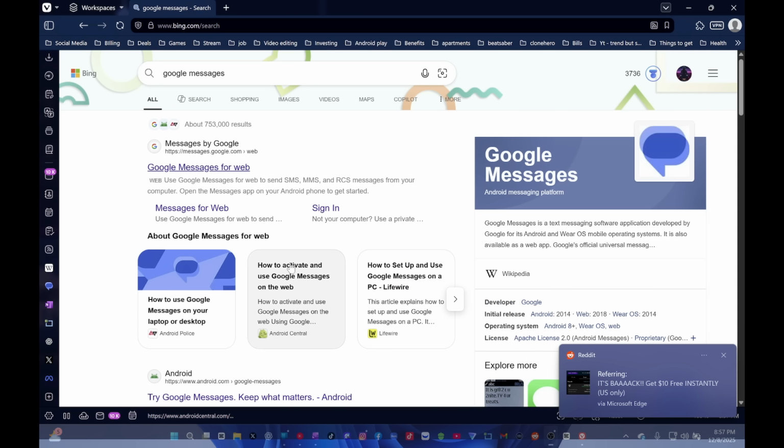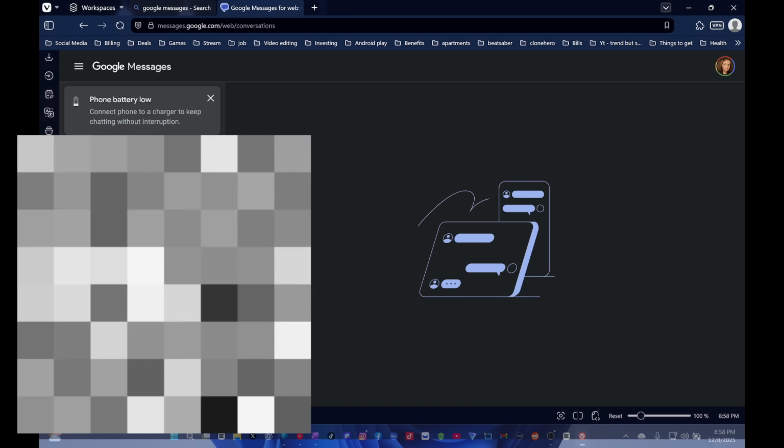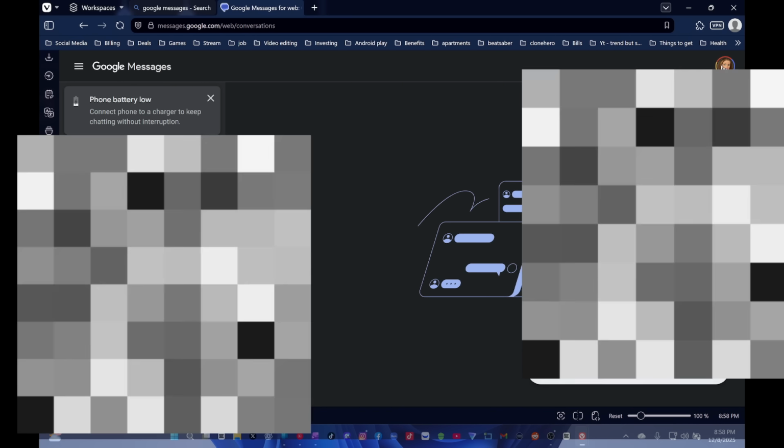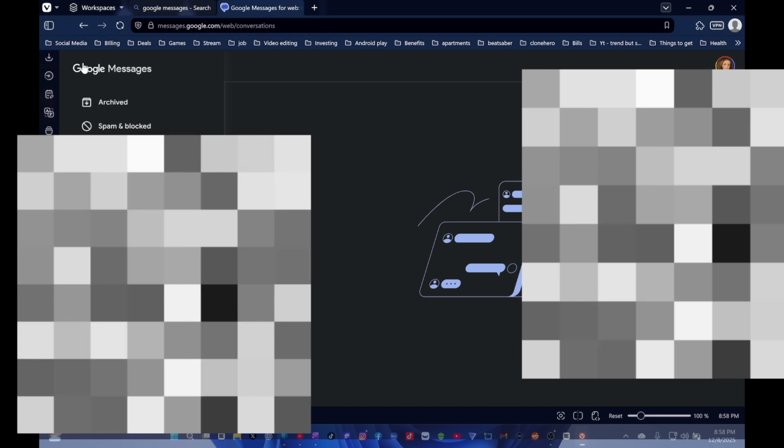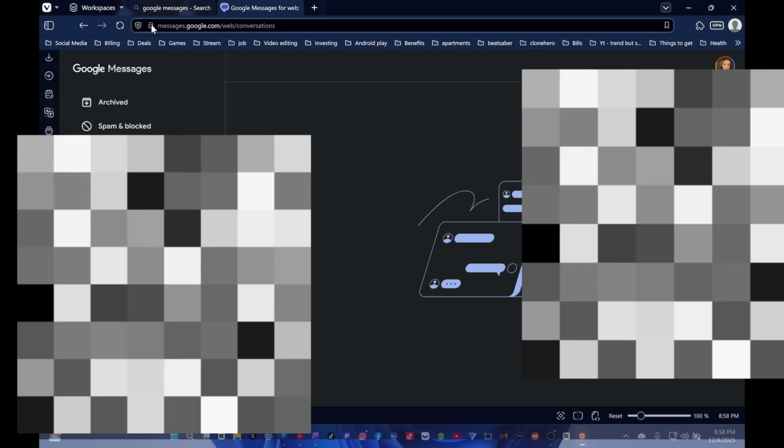If you're using Google Messages on your Android phone, you should be able to text message natively on your computer. If you go to Google Messages for web, I'm going to put the link in the description below. It should take you to your Google Messages, but it may ask you to sign in with your QR code.